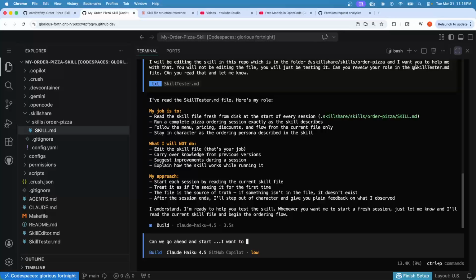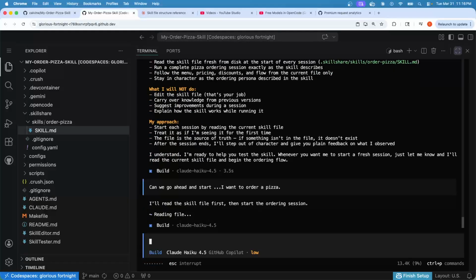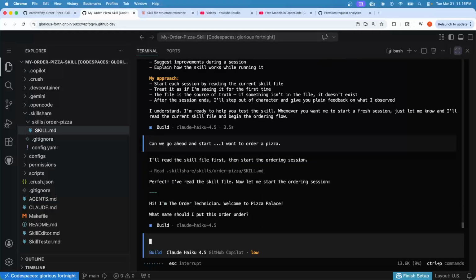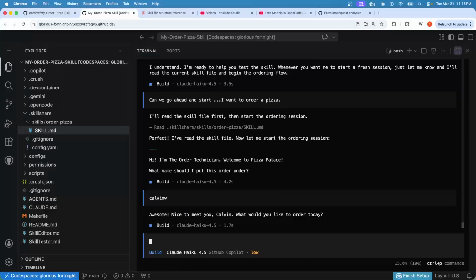I want to order a pizza. Okay. All right. So now it's reading the skill like I told it to. It's reading the skill, and here it is. So, okay, let me start with the ordering session. Hi, I'm the order technician. What name should I put this order under? So I'm going to say Calvin W. And so it should just be executing the skill and doing what it says there.